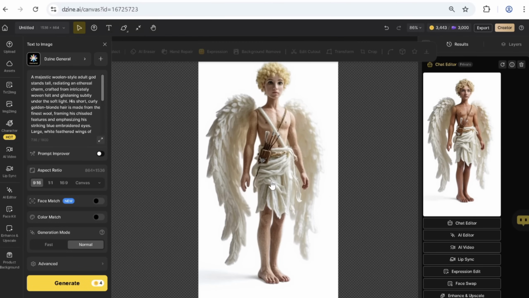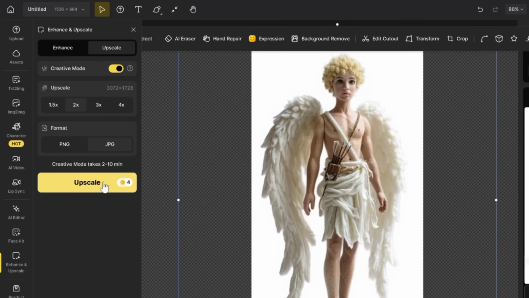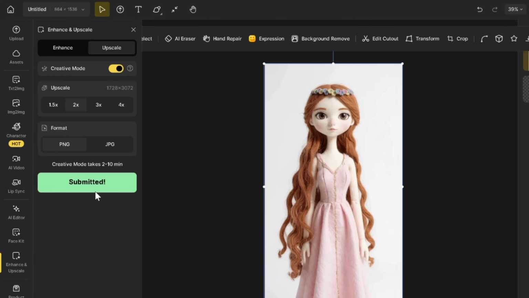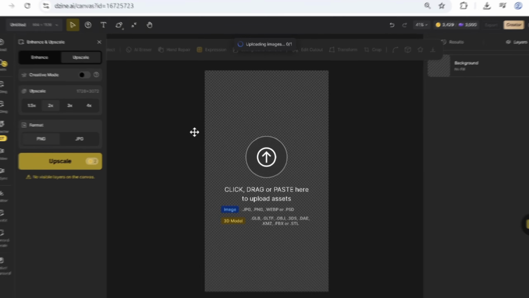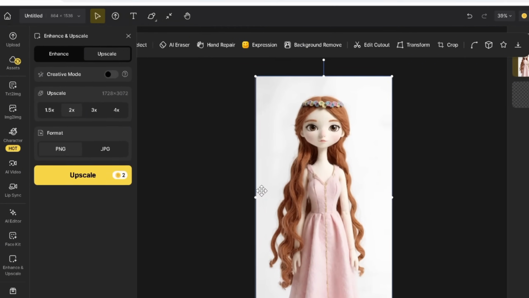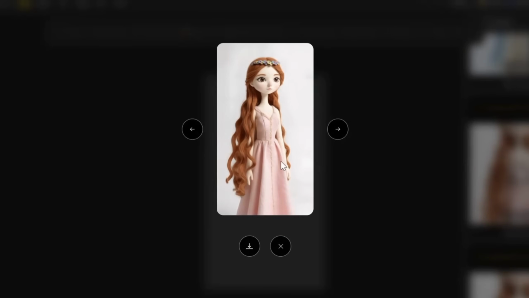Once we have our key characters, let's select Enhance and Upscale to upscale and place my character on the canvas and upscale to get a better quality. But for superiorly consistent characters, we need multiple character angles for training. Simply place the character image on the canvas and go to Character to generate 360-degree video. And hit it! This will give us multiple profiles of our characters.